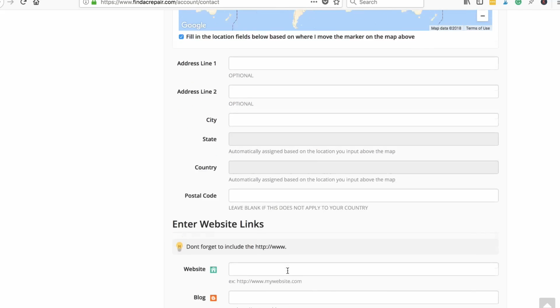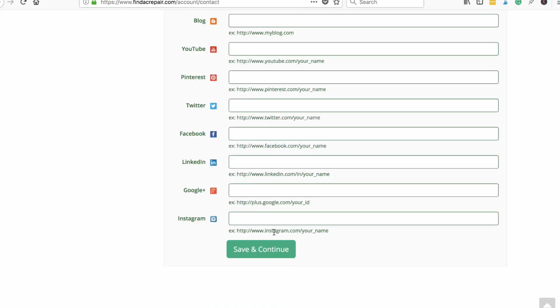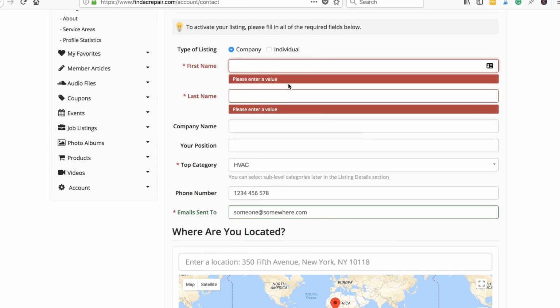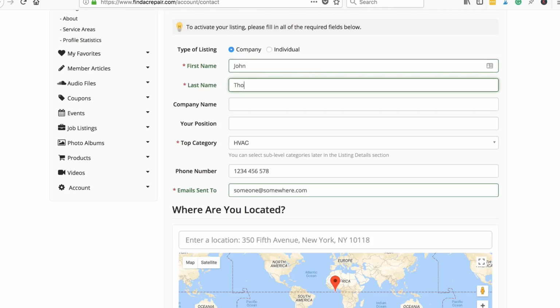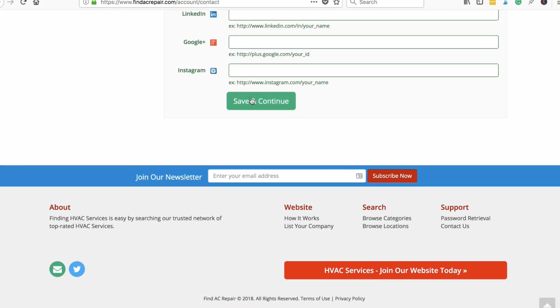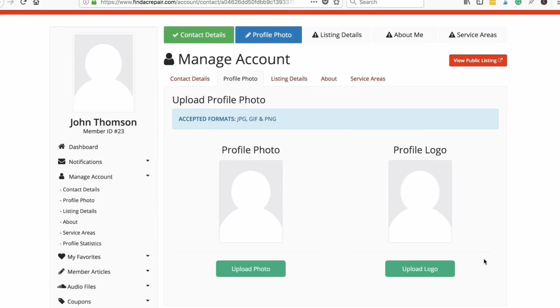Put your address in. Put all your links in, very self-explanatory again, and then you're going to save and continue, okay? I need to put in, so we're going to put in John Thompson. There we go. And we'll save and continue, okay? That's going to take you to the next phase, which is very simple. This is for your logo and this is for your profile photo.